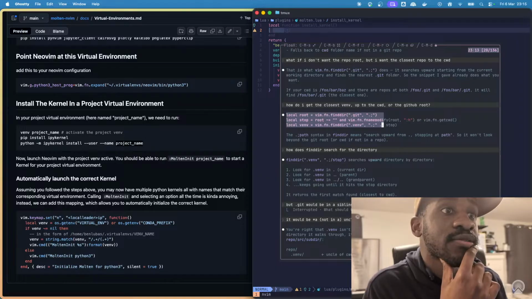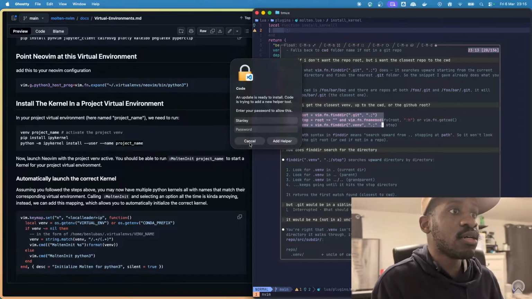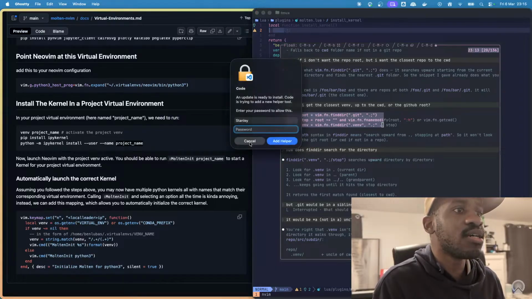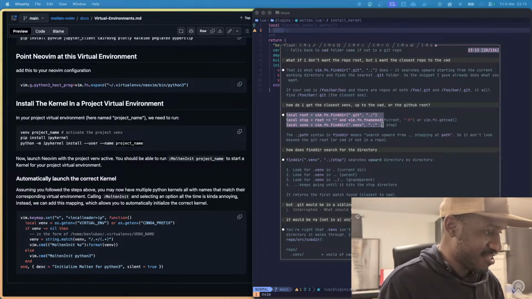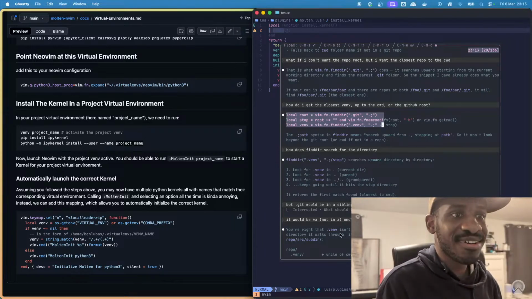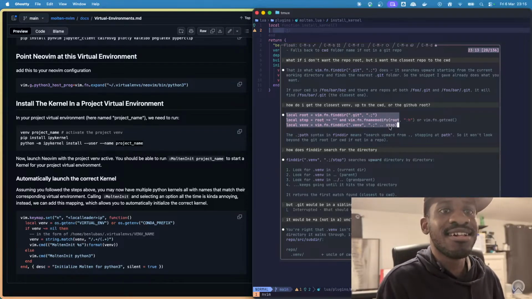stop at the roots when finding the virtual environments. Why is this asking for, what the heck? I don't want you. I'm sorry, code. I'm breaking up with you. All right, let's see.